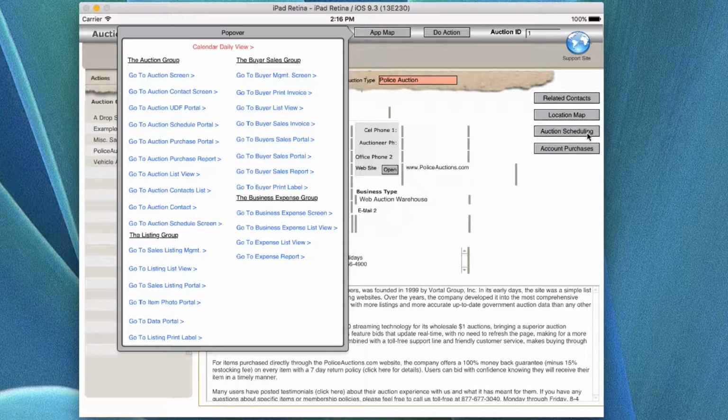So what we do, we have these screens that we popped out as popovers, and most of these are going to be portal screens, but we're going to go through and look at each one. They are in the order. For example, we did the auction screen, which is the one we're looking at.